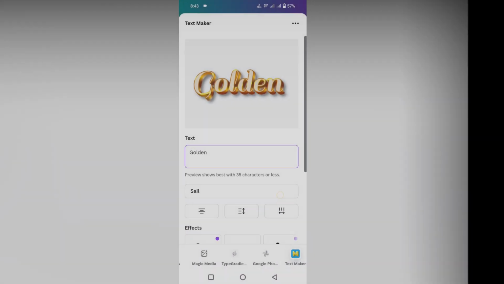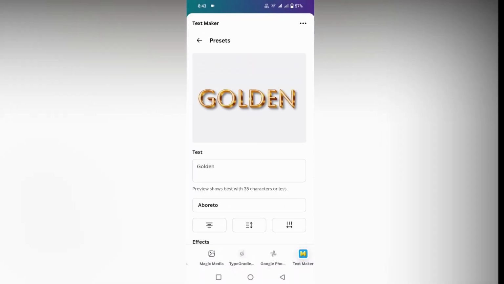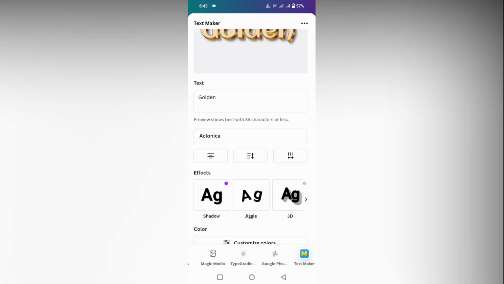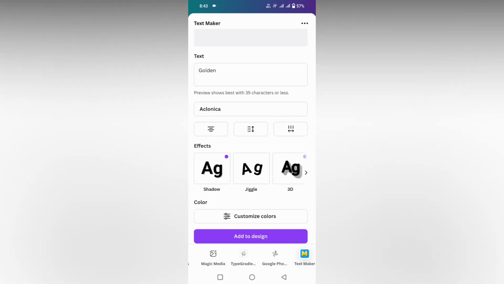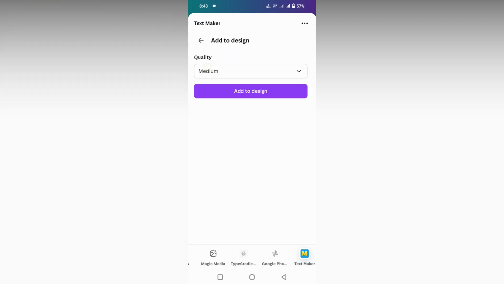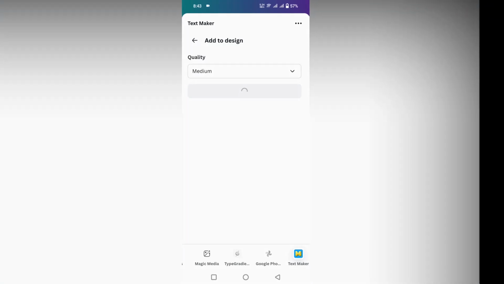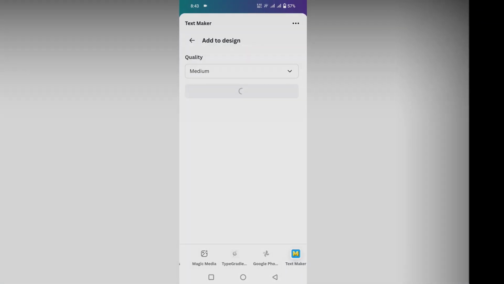You can see the preview on the top, and here you can change the font if you need. And here I'll go with this font, which actually looks great. Also here you have the option to customize the color. So I just need the golden color, so I click on add design. Now you just need to choose the quality, like medium, so only medium is allowed, and click on the add design option. So now your design has been added.